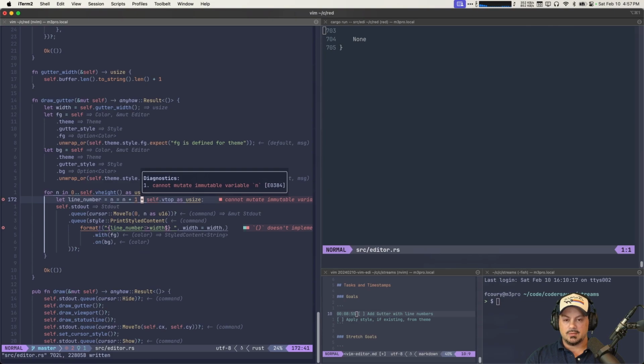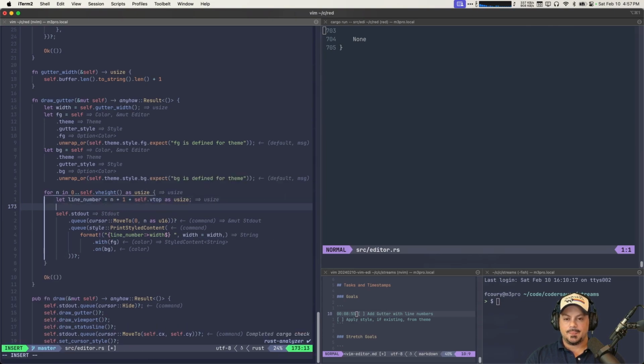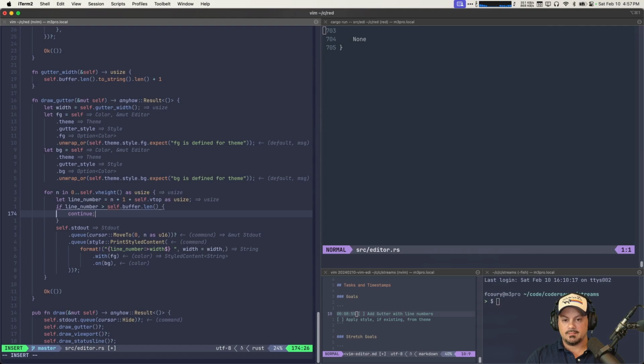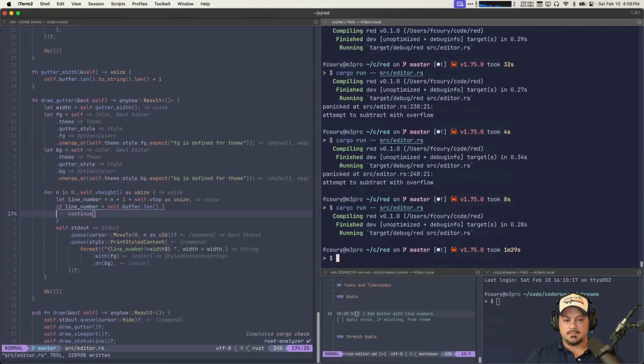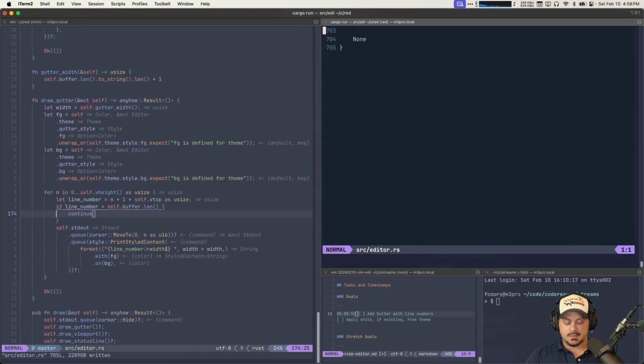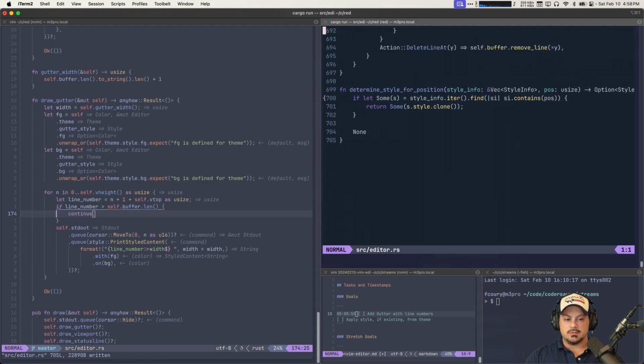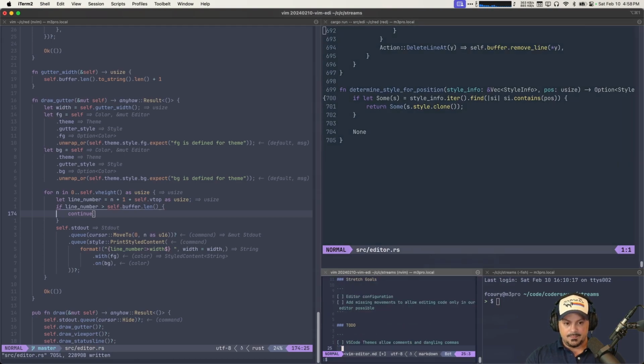Cannot mutate immutable. Yeah, that makes sense. And then if line number more than self buffer.len, continue. Let's see. Now if we go to the last page, we ran this correctly. No more artifacts when we, oh, interesting. So yeah, this line, we need to handle line wrap. Let me add that.